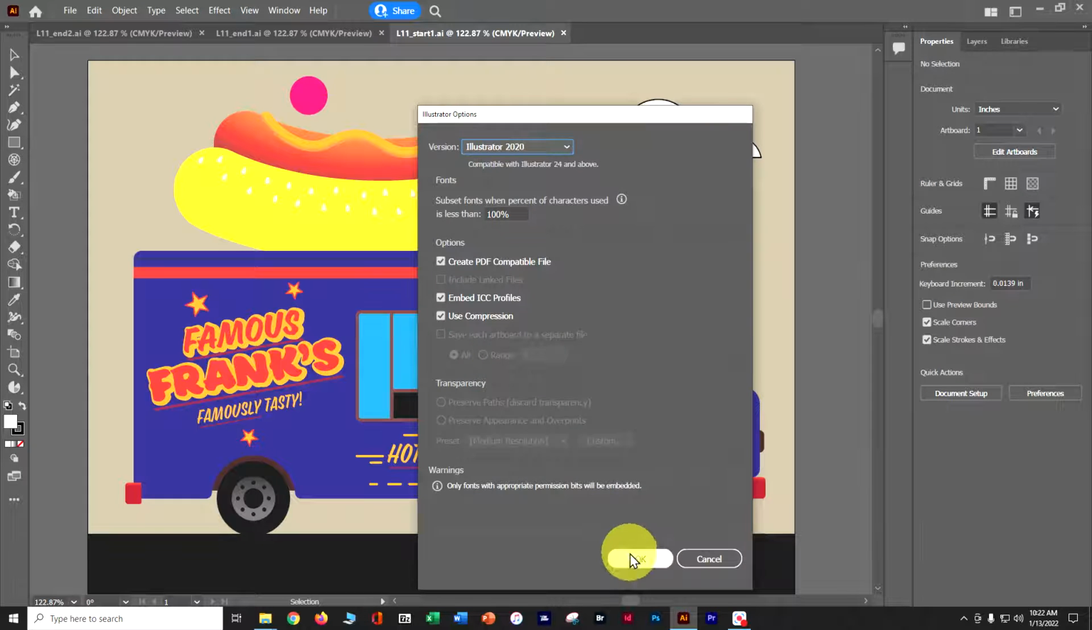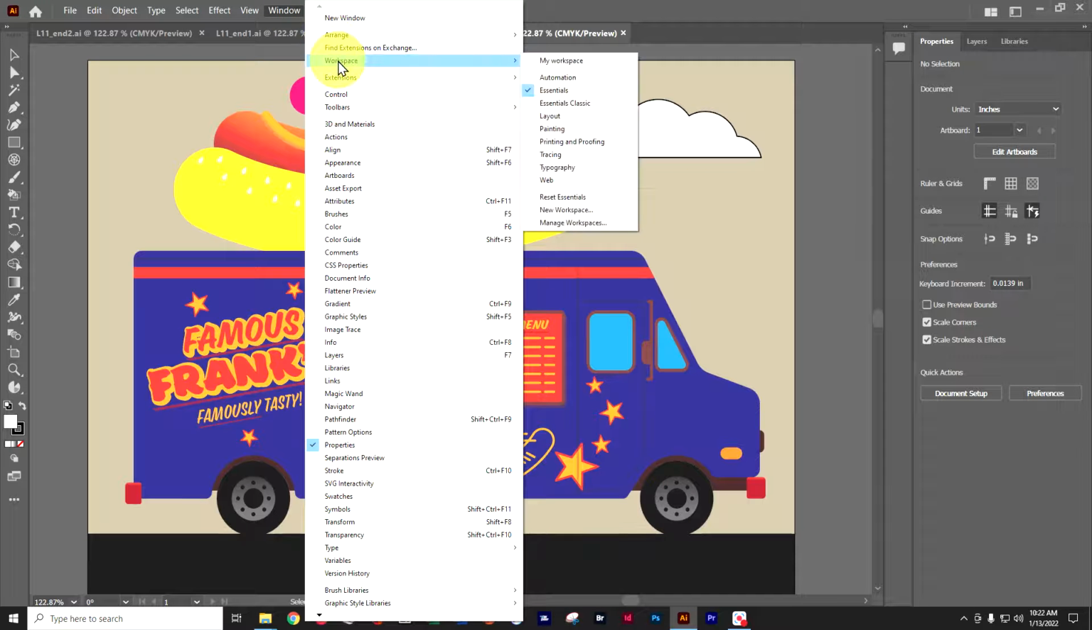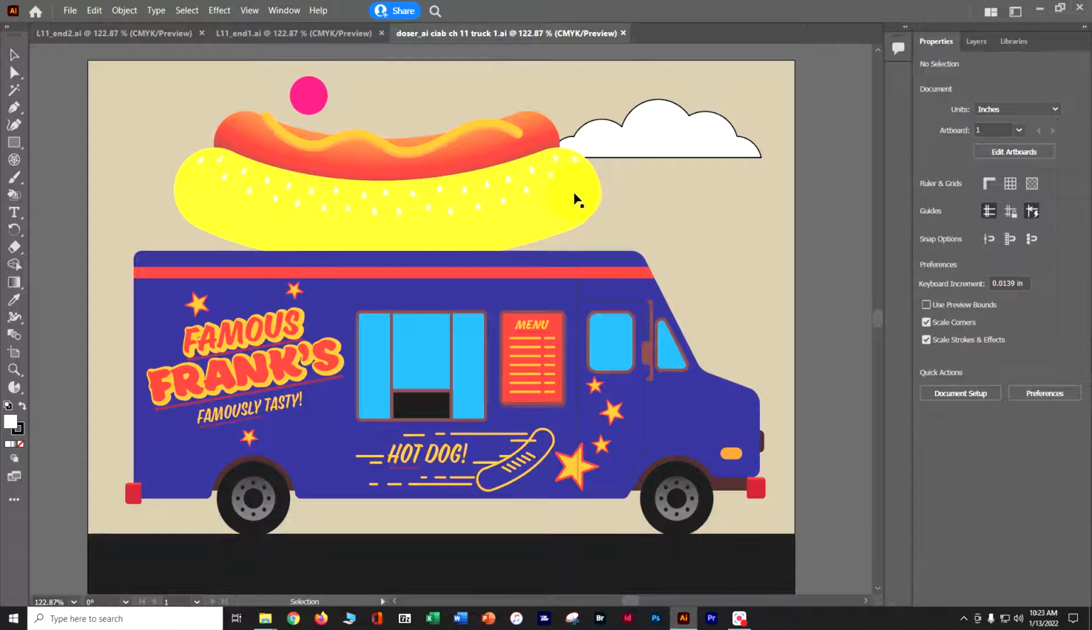We're going to go ahead and push OK. And now we're going to make sure we're all working from the same place. So let's go to Window and Workspace, and let's make sure we reset our Essentials so we're all working from the same place to begin with. And so now we're ready to begin.